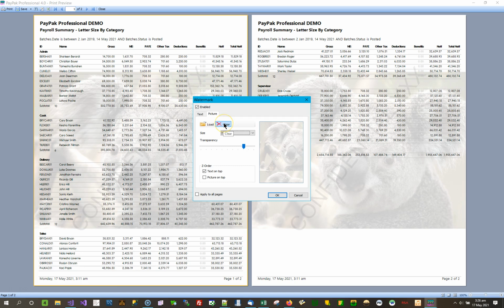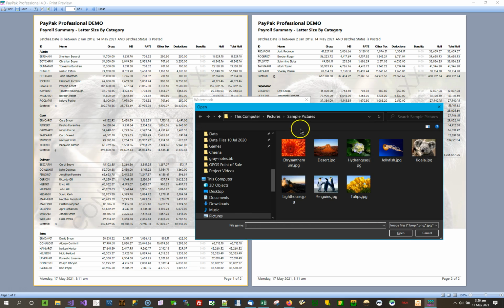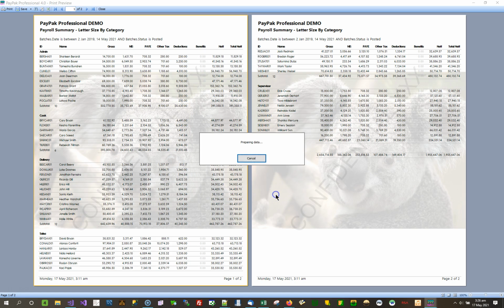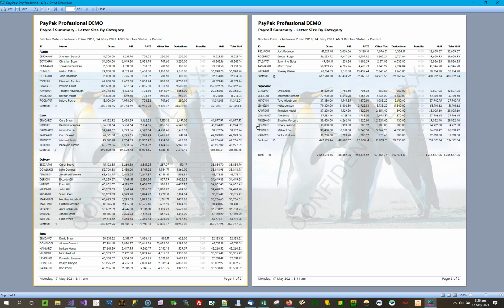Let's clear this little fellow out and load the penguins. What else we got here? Yeah, the penguins. I like my penguins. And they're tiled right now. I'll just zoom them and say apply to all pages. Tell it OK. And there's my watermark. Quite lovely, actually.